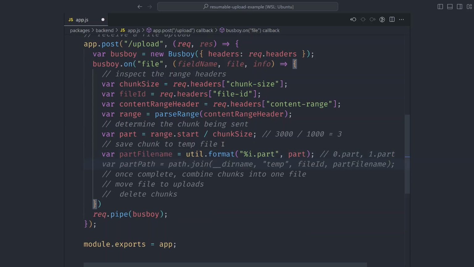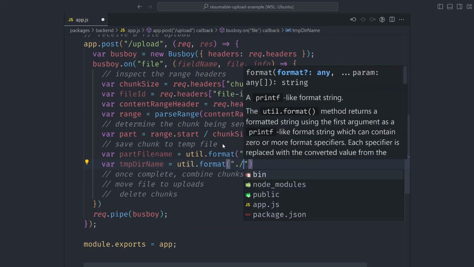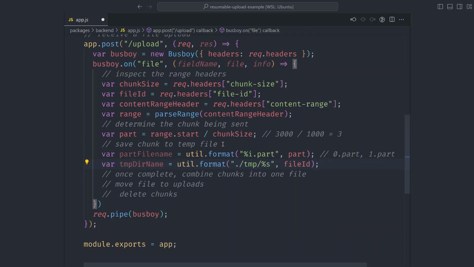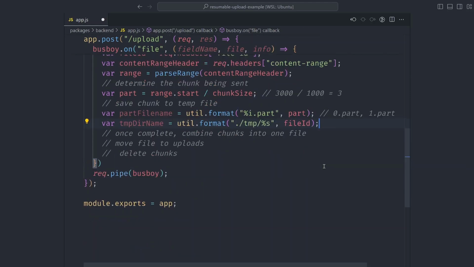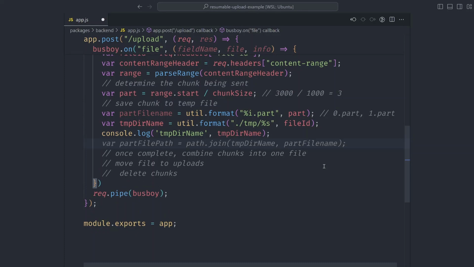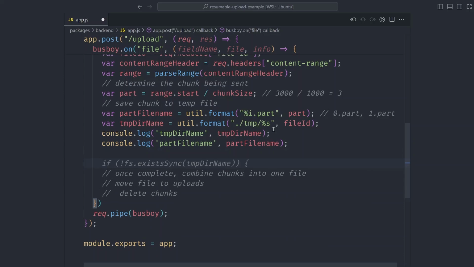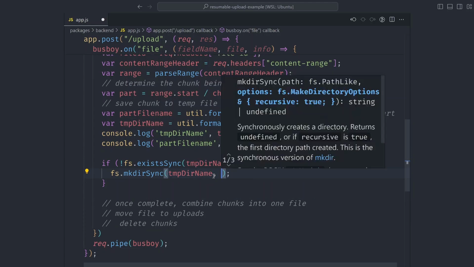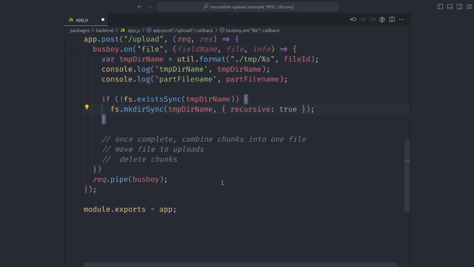So how are we going to save this file? You also need to save this to a temp folder. So var tmpDirName should be util.format. So you're saving it to the tmp dir on this server, and then the name of the file, so each file gets its own directory. Let's log this. So console.log the temporary dir name, and then you can also log the part file name. Let's make sure that these directories exist. If it doesn't exist, let's create the directory, and because it's more than one directory, let's make this a recursive call.